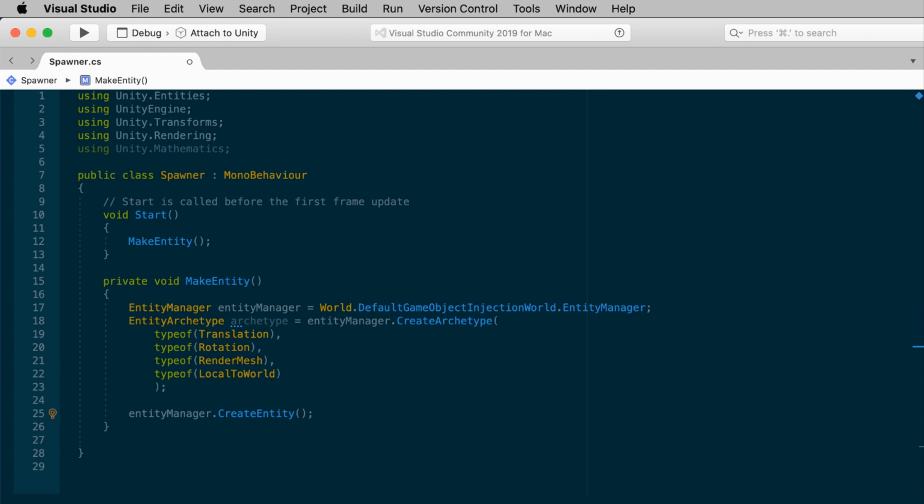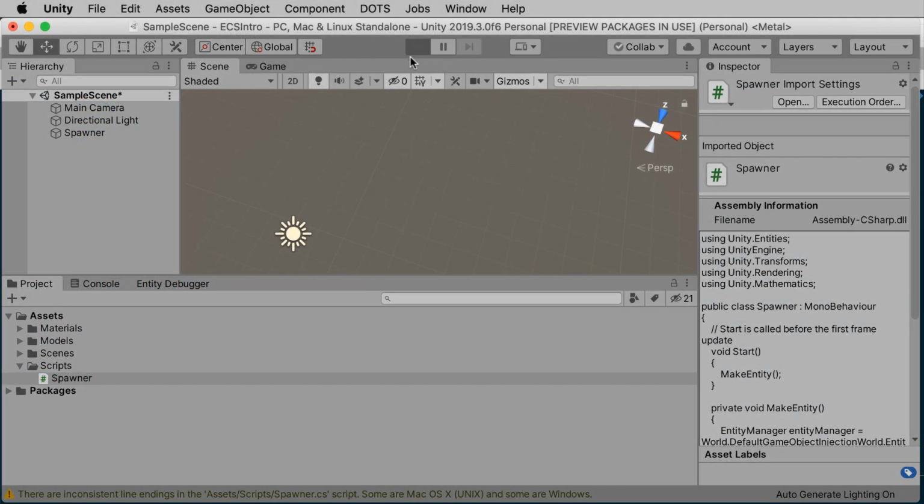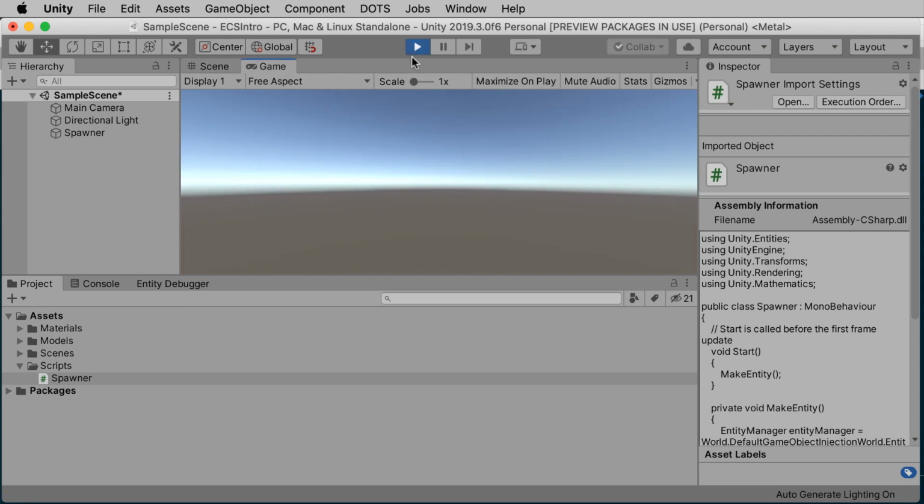And then we need to pass the archetype into the CreateEntity method. And that does some basic setup for our entity. So let's just check it out in the EntityDebugger. If you save the script in Unity, again, nothing shows up in the hierarchy at runtime. It doesn't really look any different.